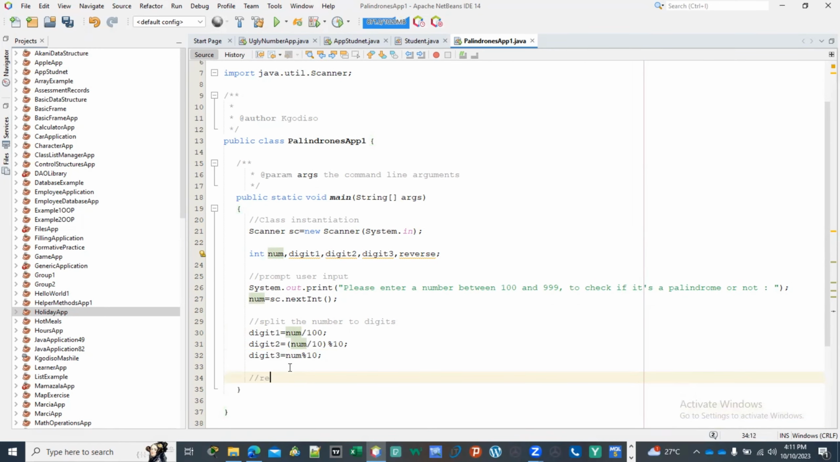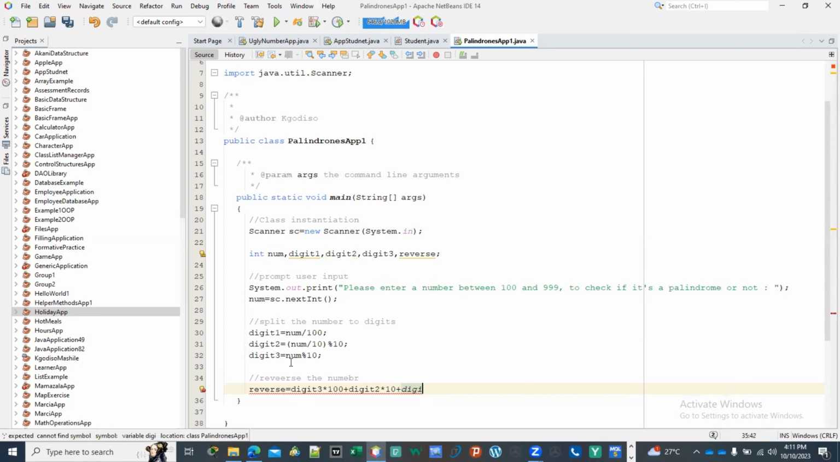Now we need to reverse the number. So how do you then reverse the number? We've already declared it as reverse. So to reverse the number, you take the third digit, which is the last digit, digit number 3, and you multiply it by 100. When you're working with a 3-digit number, it's firstly in hundreds, in tens, and also in ones. So you add digit number 2 multiplied by 10, plus the third digit, which is digit number 1 in this case. We're just going to add digit number 1. So that should give you the reverse.